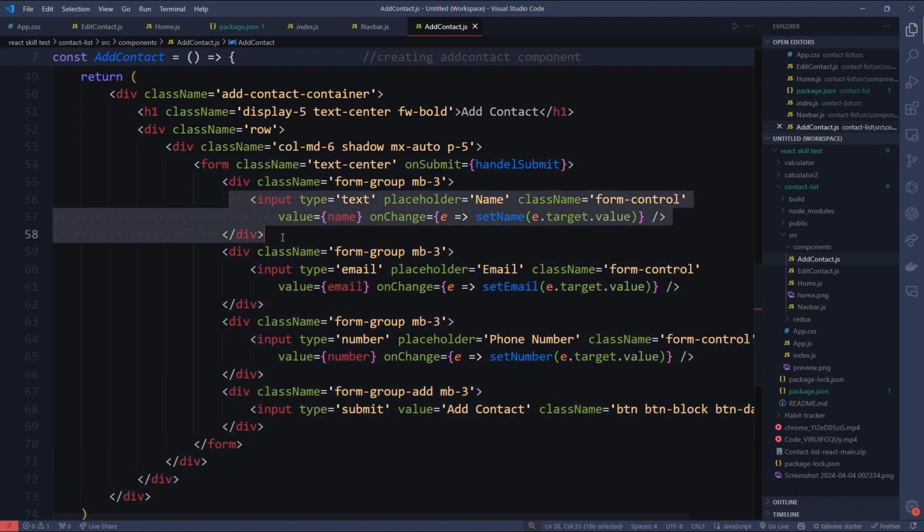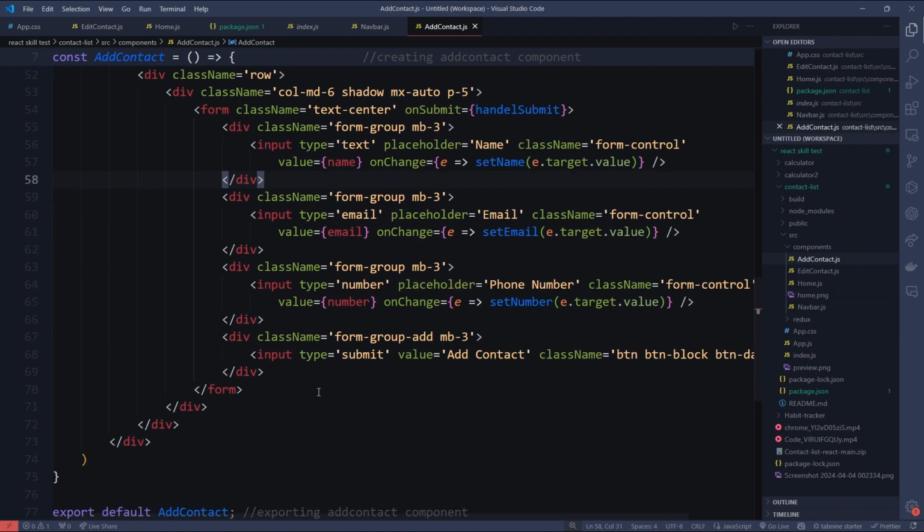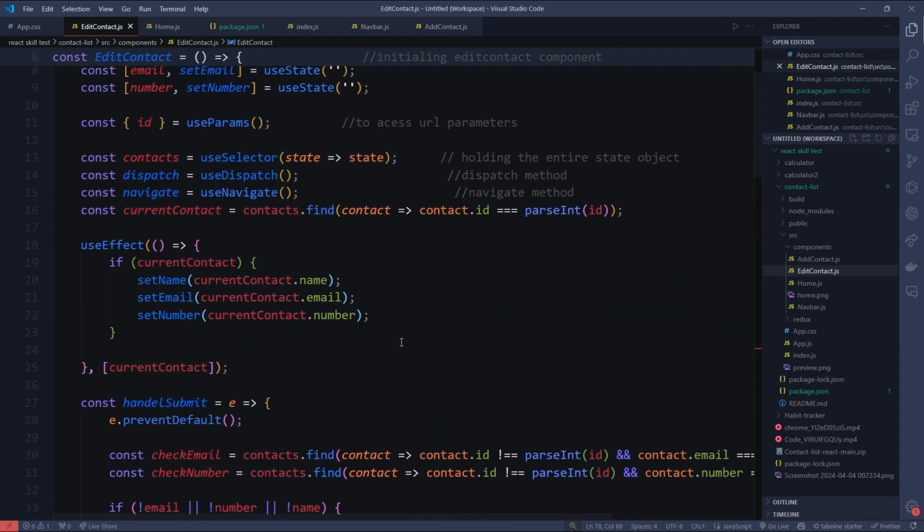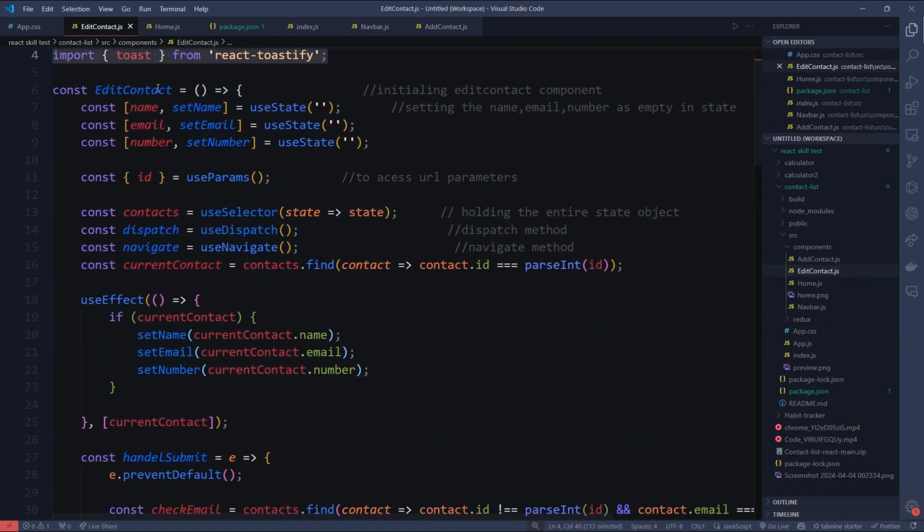So in that contact form, I have created an input for name, an input for email and an input for number, and I simply created one button to submit and add the contacts. Then another component, the edit contact component. That means .js, it's a component. So first we imported all the things, and we created the edit contact function. It's a functional based component, so that's the reason I call it like that.